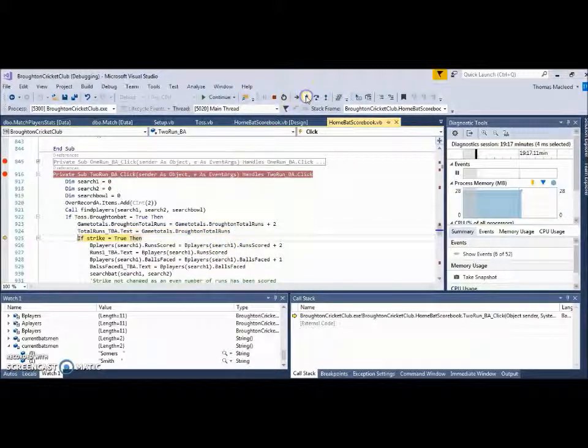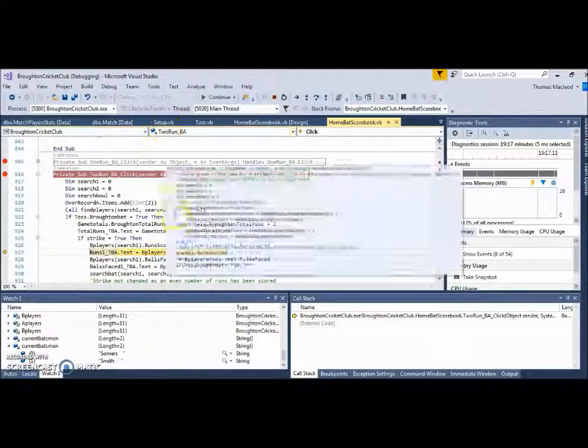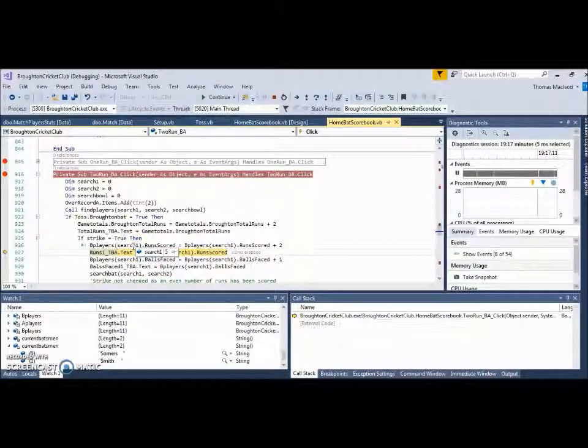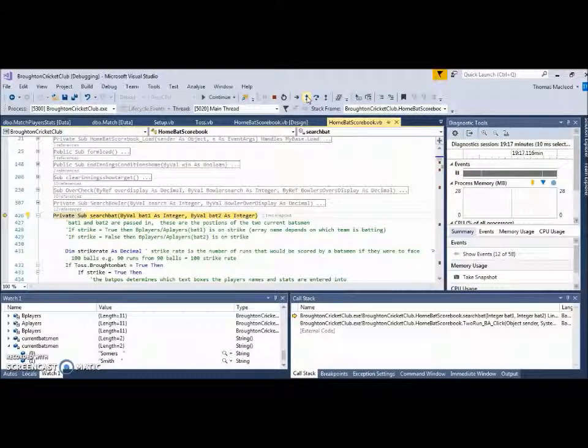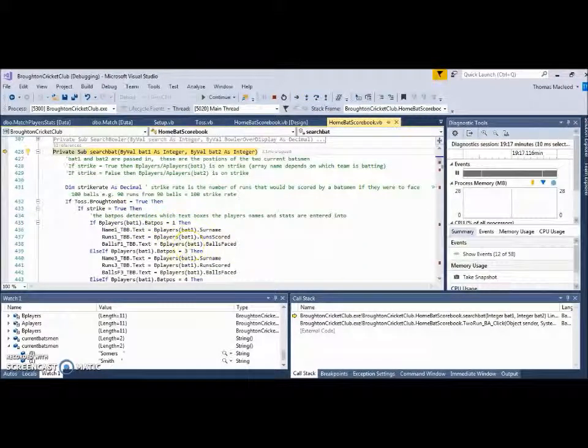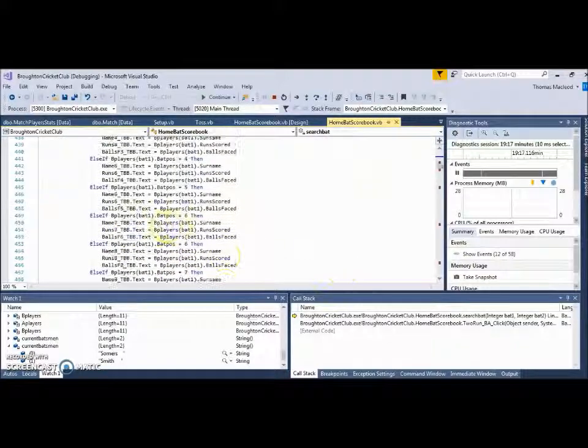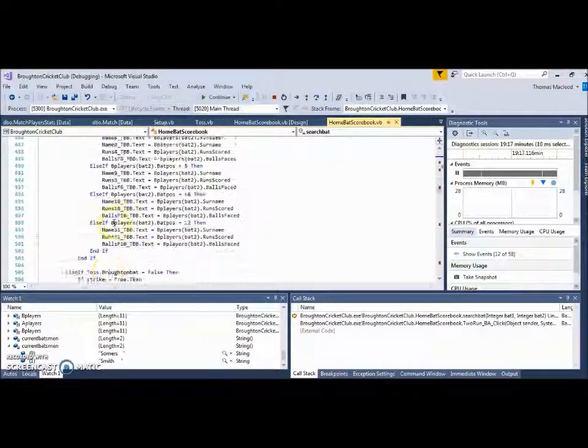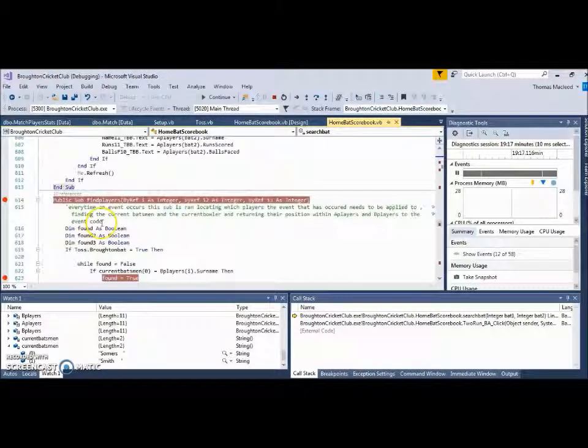And then if we run through again, B plays search 1, which is Summers, who's on strike. As you remember, Summers' bat position is 1, and his position within the array is equal to 5. So his runs scored are now equal to 2. Then this subroutine just adds the information, the 2 runs, to the relevant text boxes. And we'll see that at the end. As you can see, it's quite large.